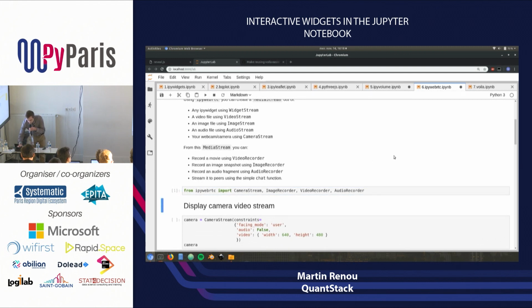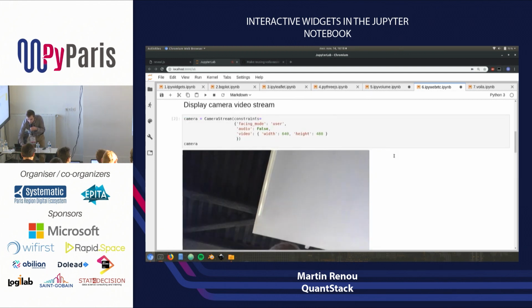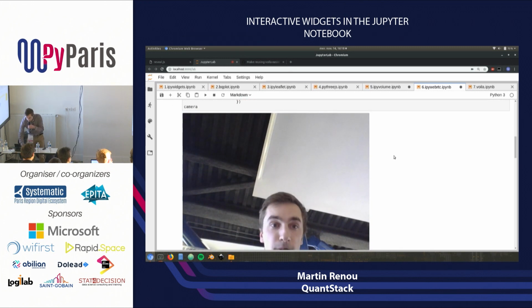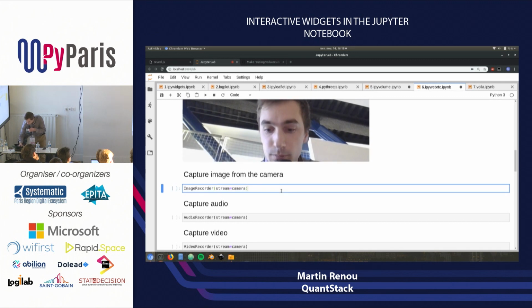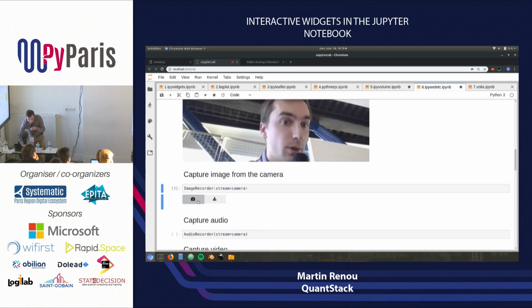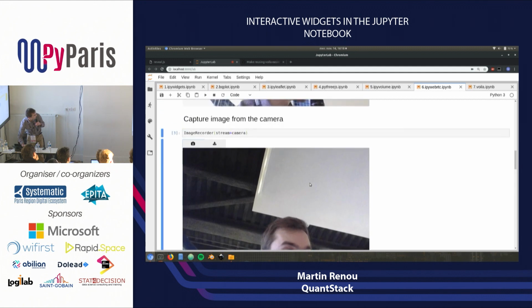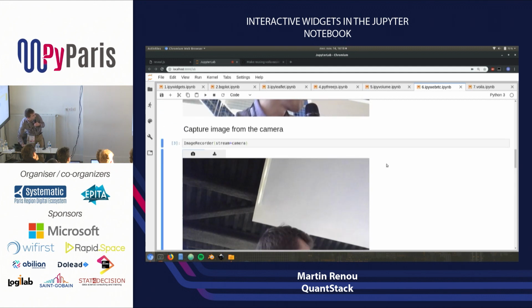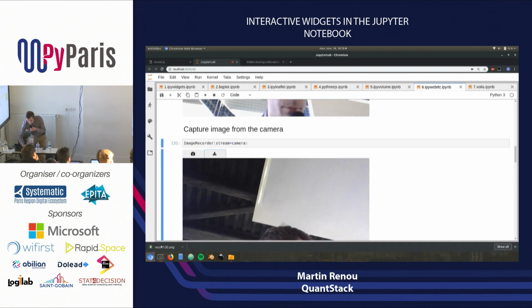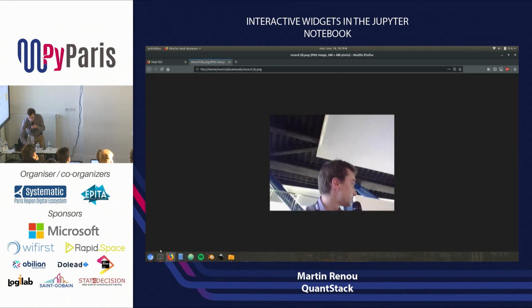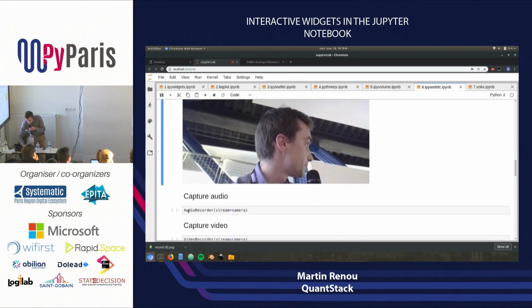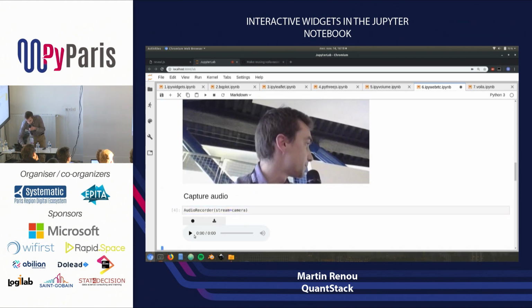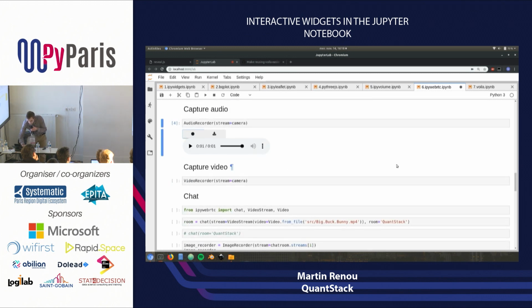So let's first create a camera stream widget. You can see me here. It's my camera. I can record images from the camera with the image recorder widget. I can download the images created. I can record audio. I can record a video.